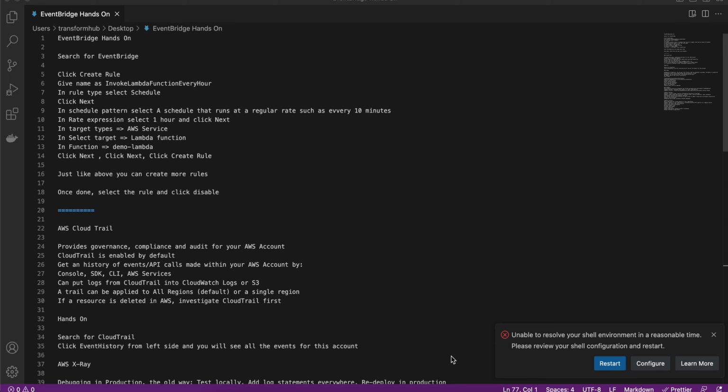In schedule pattern, select a schedule that runs at a regular rate, such as every 10 minutes. In rate expression, select 1 hour and click next. In target type, select AWS service and select target Lambda function. In function, demo lambda, click next, click create rule.